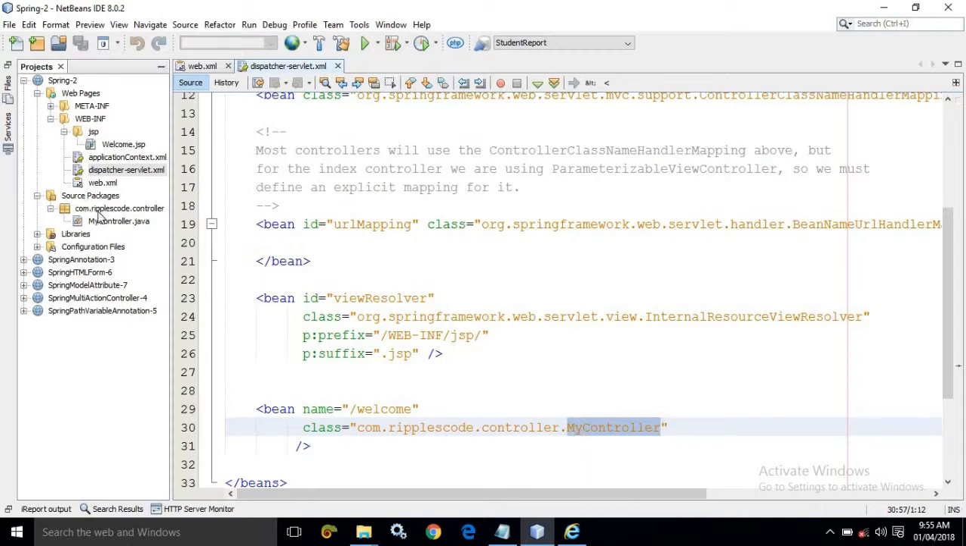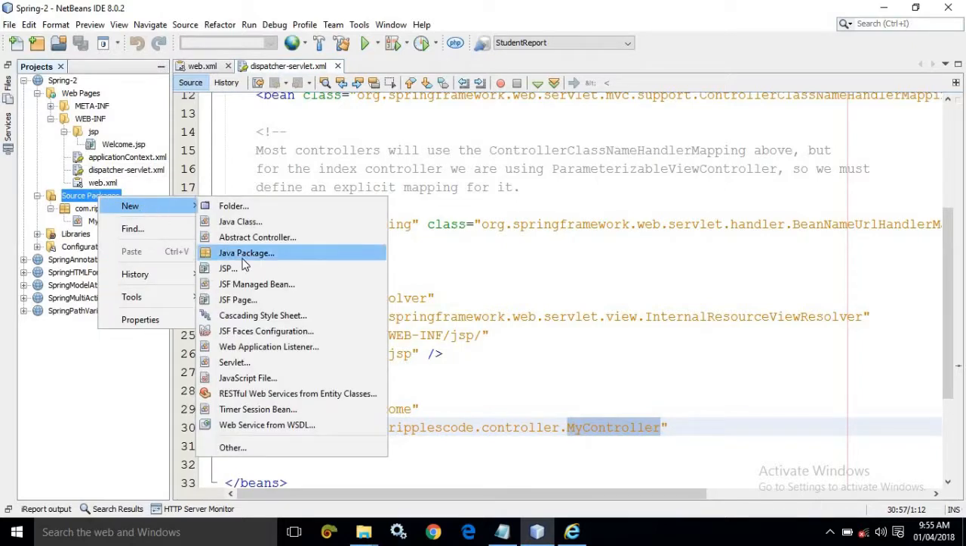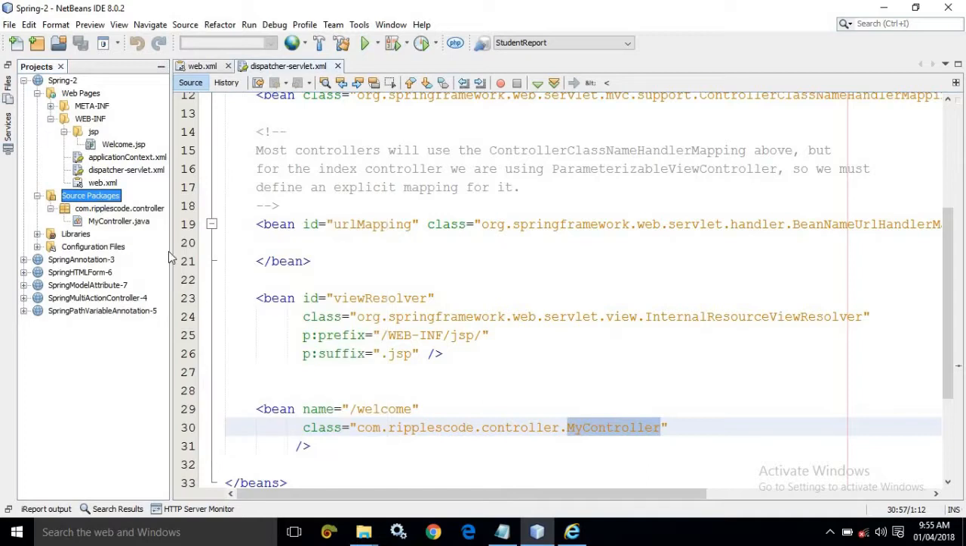I have created a package here. To create the package, we simply right click here, New, and after that Java package. The package name I have given as com.ripplescode.controller. This means my controller is present inside this particular package. For any URL pattern which matches this, my controller will be called.